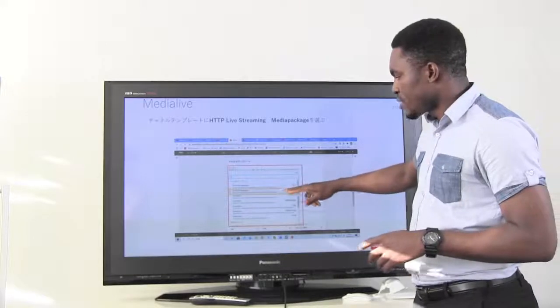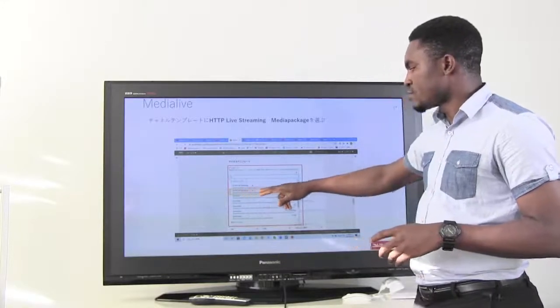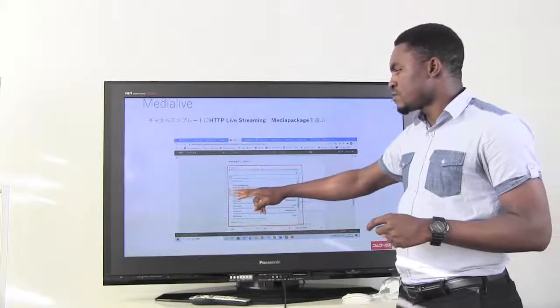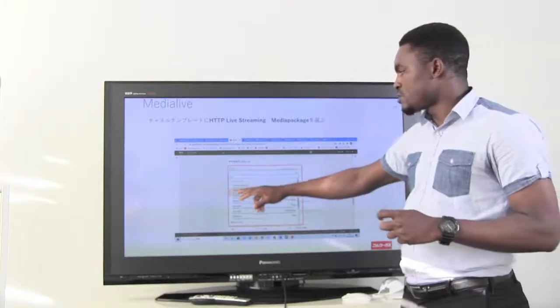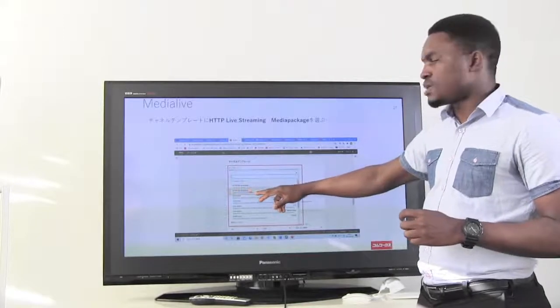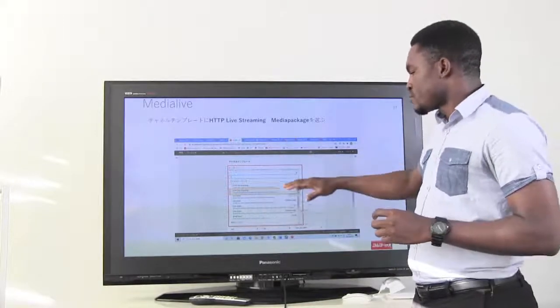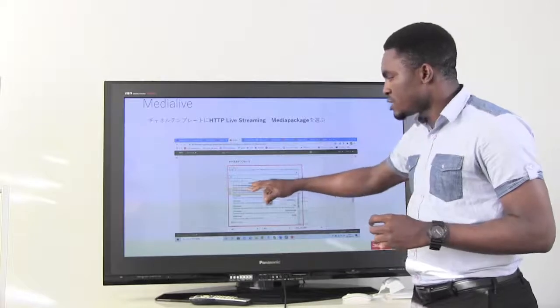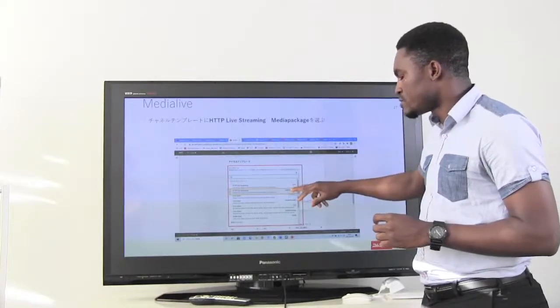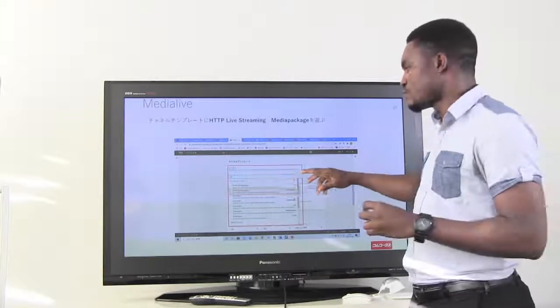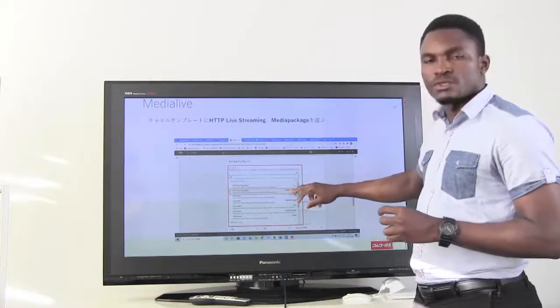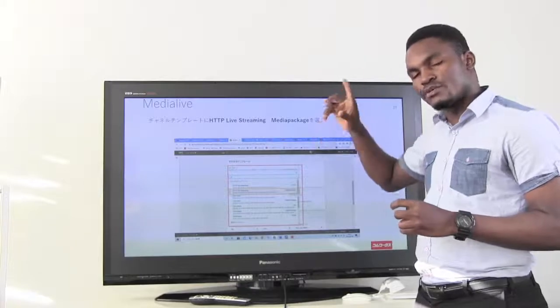Once you click on the media package, the HTTP live streaming, which stands for HLS, that is the full meaning of HLS, HTTP live streaming. So you have to click on that. We have two HLS options as well, but you have to click on the media package. If you click on the other, you have to do a lot of settings on it for it to connect to the account, to the channel you created on media package.